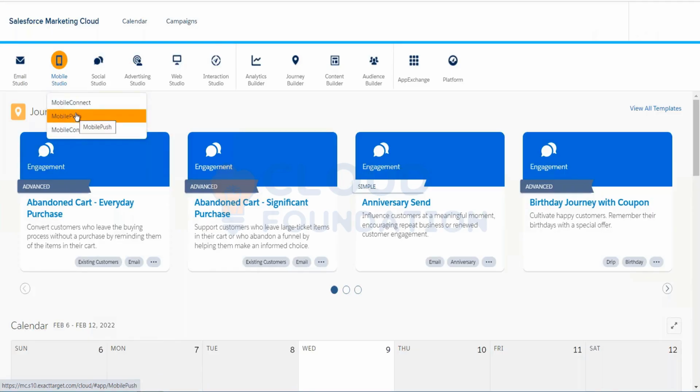The same goes for Mobile Push and Mobile Connect. We will be focusing 70% on the practical side. 30% is going to be on the theoretical side, where I have taken screenshots from another system talking about once we execute the campaign, what the interfaces look like, and how we get the stats and all of this information. I'll be sharing those screenshots.